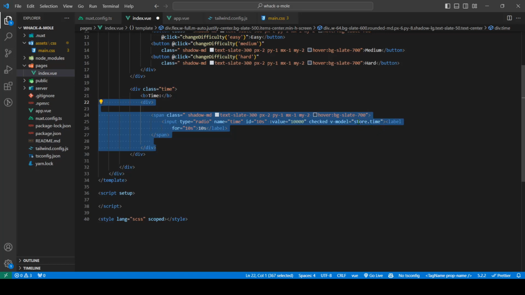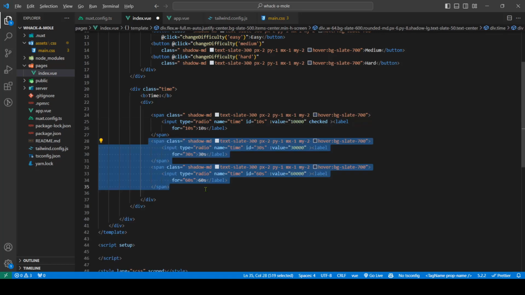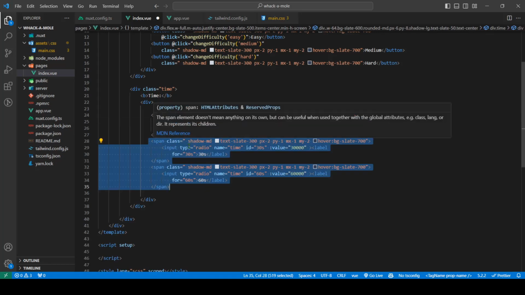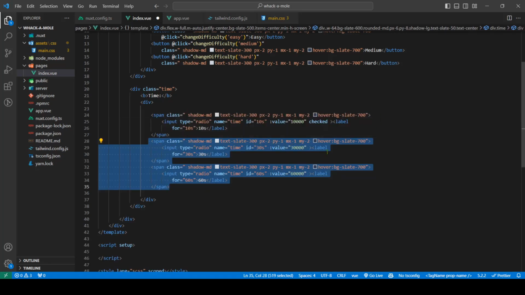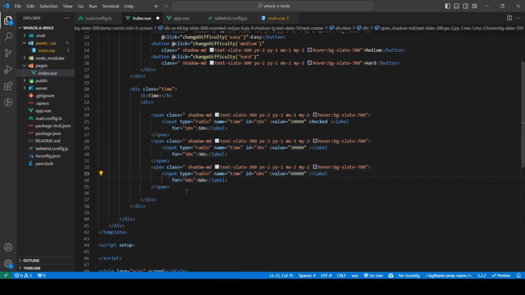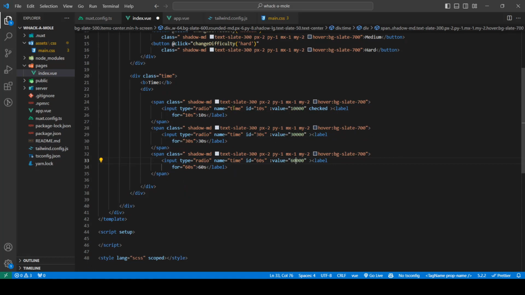For v-model we are going to use store time, which we'll create in the latter part. Actually, I can let it be for now and do it later. Then I repeated the process and have another radio button with 30 seconds, where the value is 30,000, and 60 seconds, where I change the value accordingly. The rest of these classes and tags are the same.